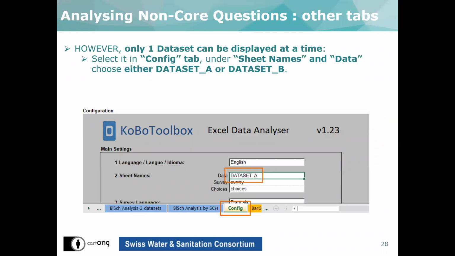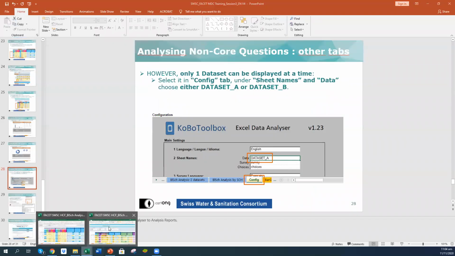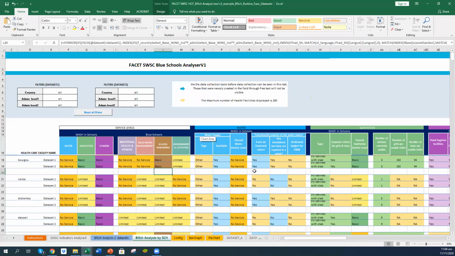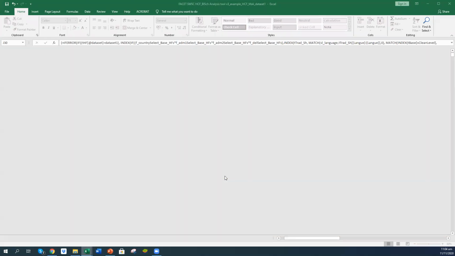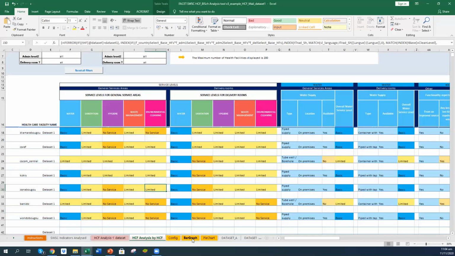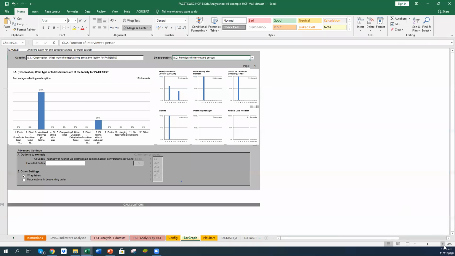Yes, thank you very much. Okay, so we were discussing how to change from one data set to the other, as we cannot see both of them together. It's either A or B. Now let's go into our analysis tool. Okay, so this is the one. This is the one that I wanted to show to you. Let me show you first the bar graph and pie charts, what they look like.